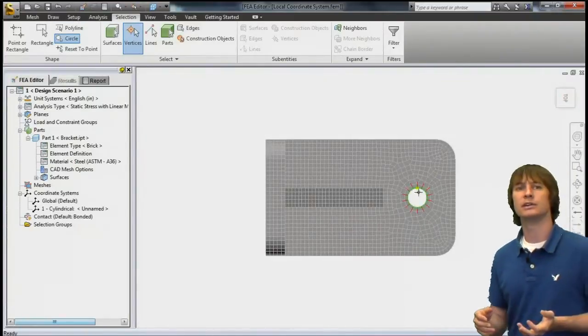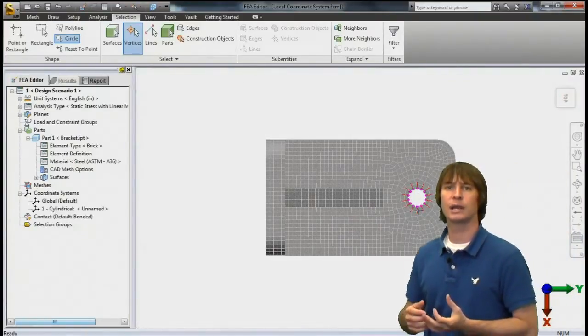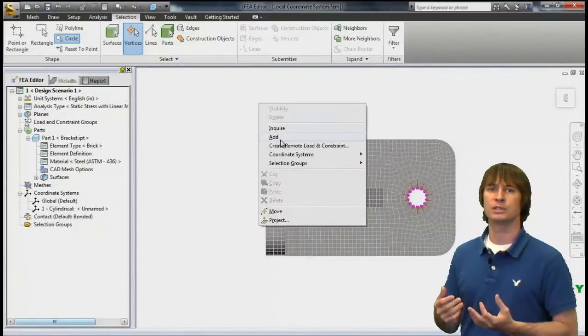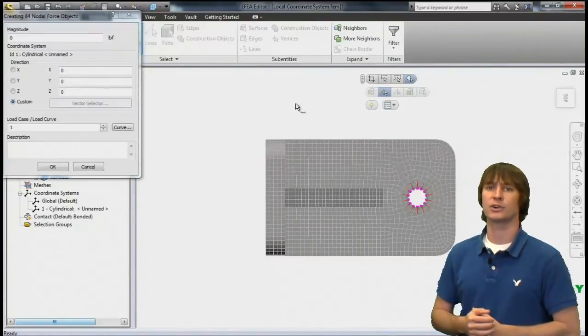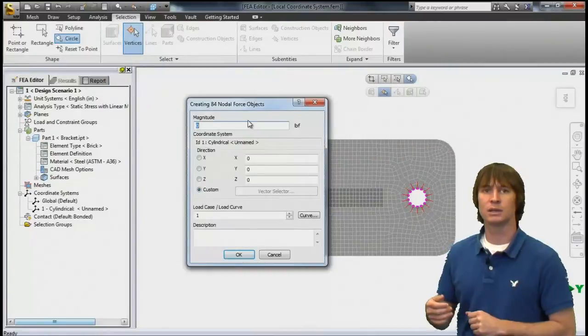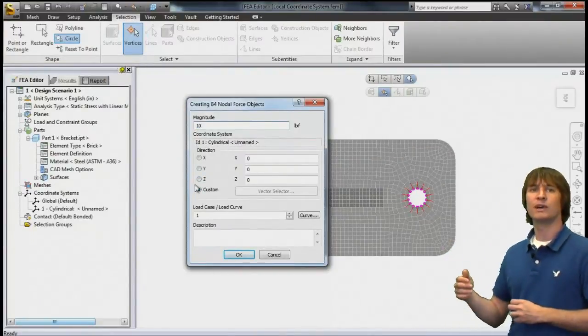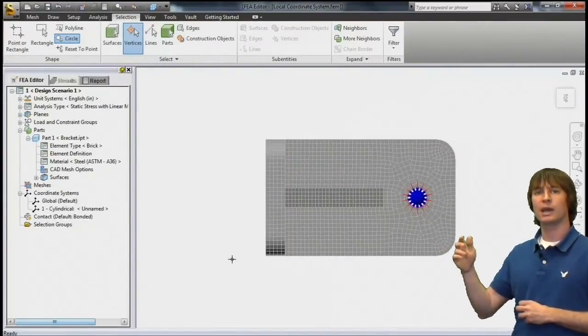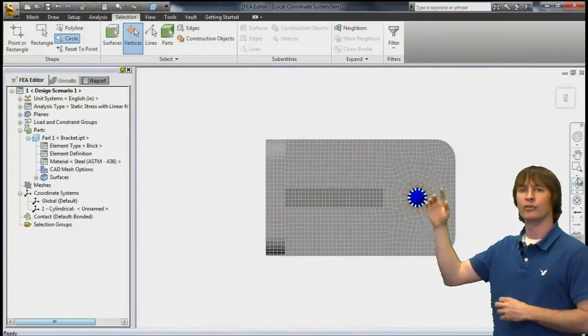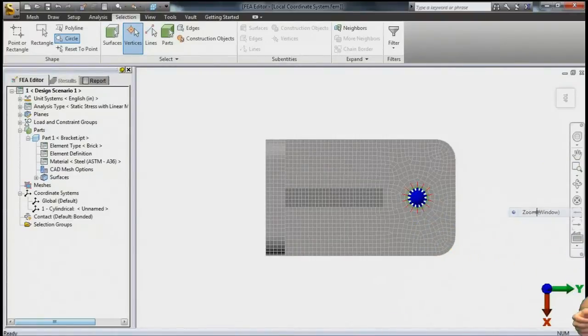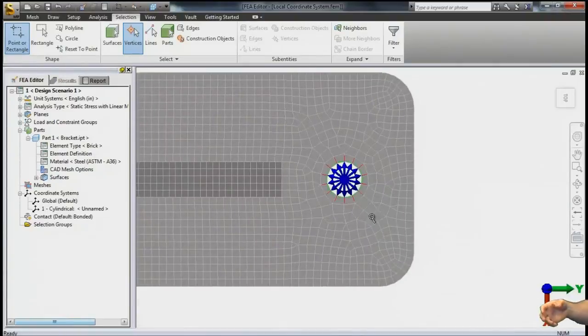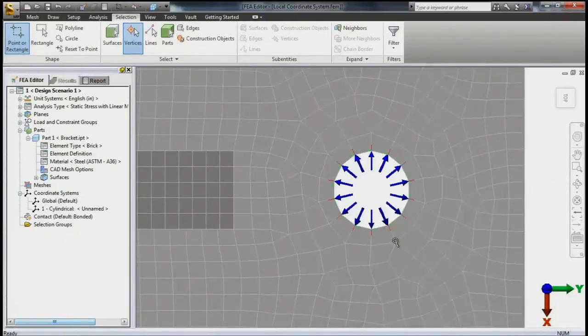To make this a little clearer, we're going to go ahead and select those nodes again, and we're going to add nodal forces acting in the local X direction. So what's this mean? This shows us that once we put a value in X and click OK, all of our arrows are now pointing radially. So again, if I move, you could see that if it was applied in the global direction, they'd all just be going down, but now they're radially pointing outward.